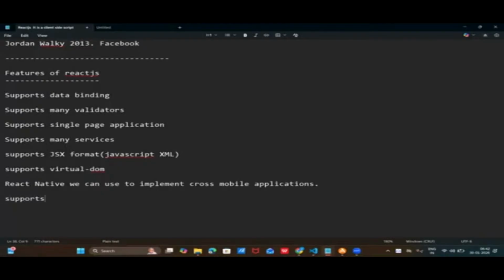Supports Redux. So this Redux we are covering here. Redux is a state container. Yes, Redux is nothing but a state container. So this Redux we are covering.